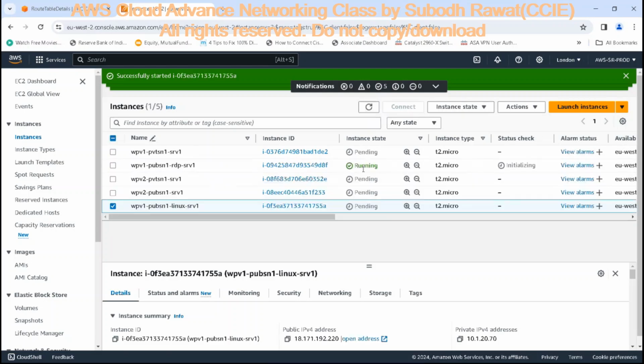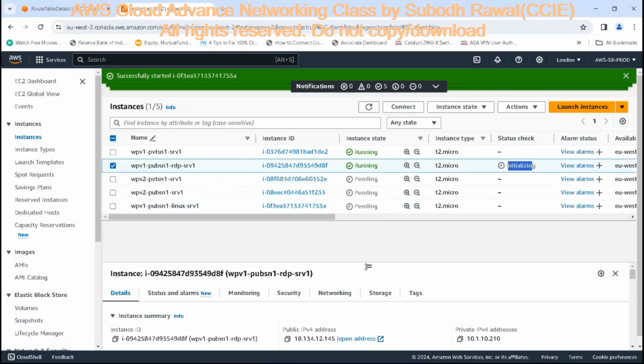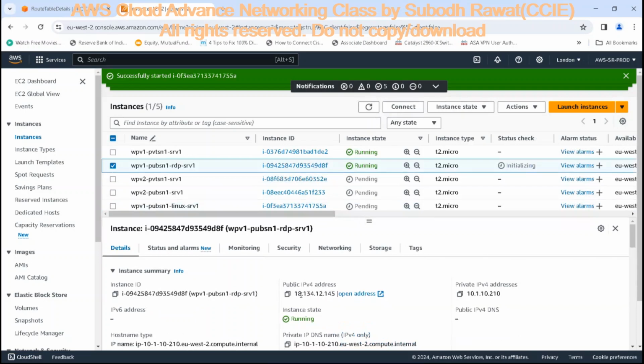One is now up, this one is running, and it's still saying initializing. The moment I start them, you see that the public ones will be associated with public dynamic IP addresses. So these are not elastic IP addresses.